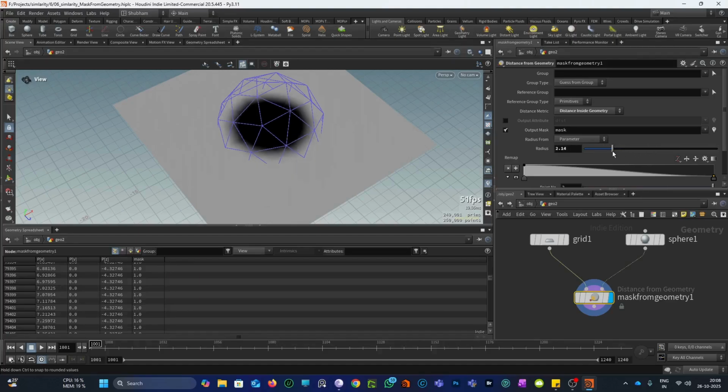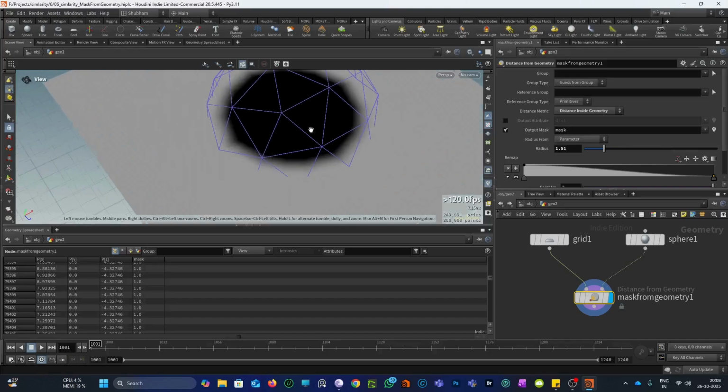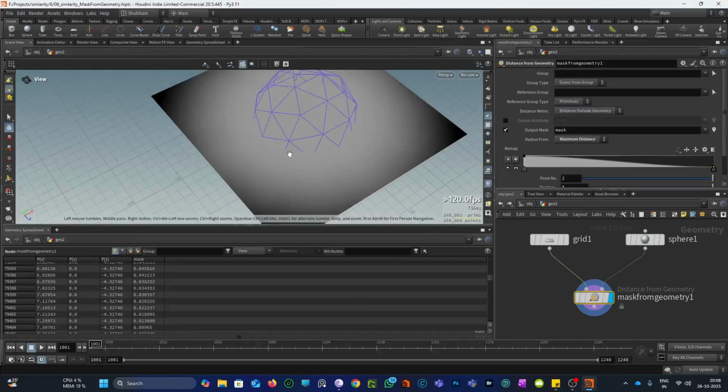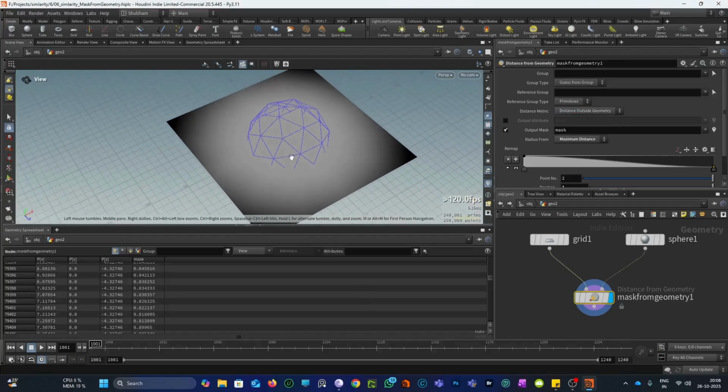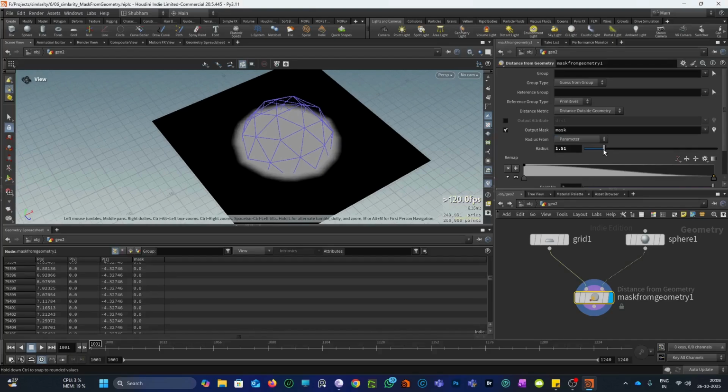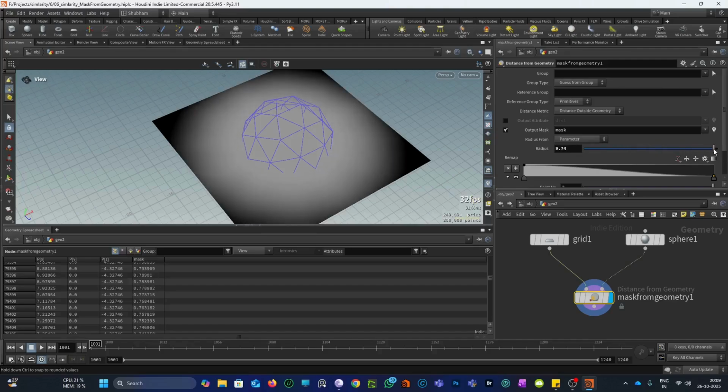Also, if I change the radius from parameter to max distance, then basically the falloff goes from the center to the maximum extent of the geometry. But I think the parameter is better because we can control it, right?